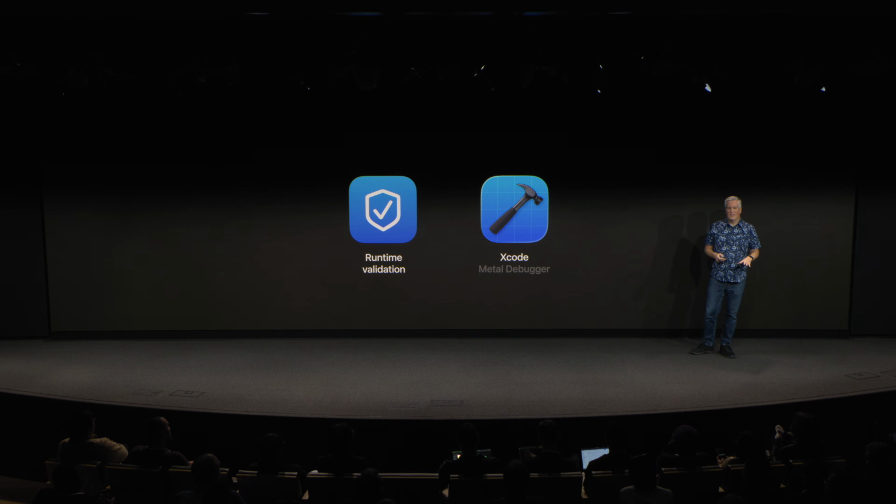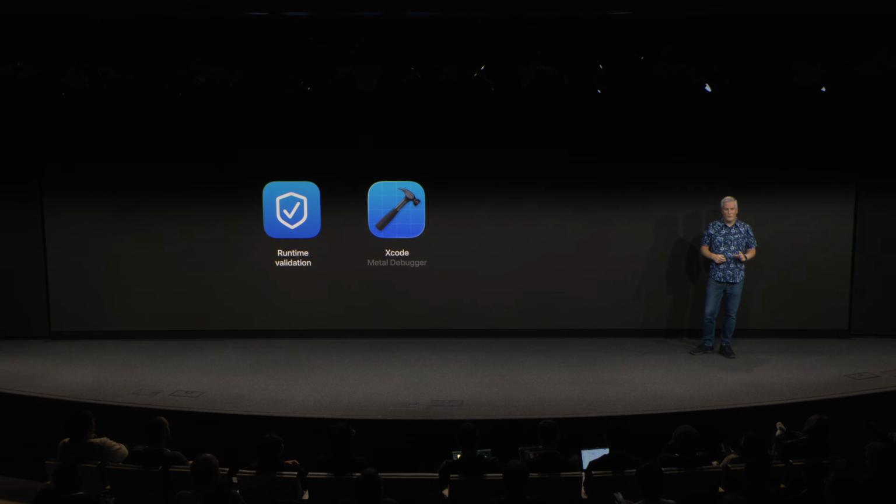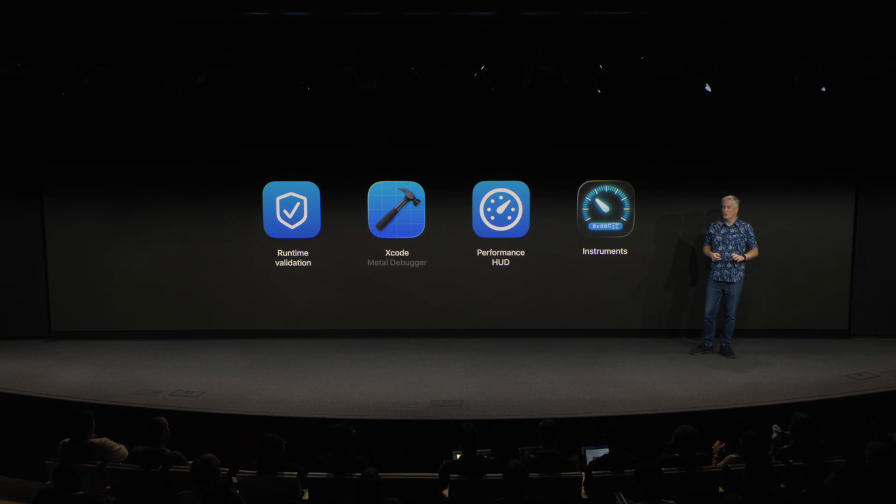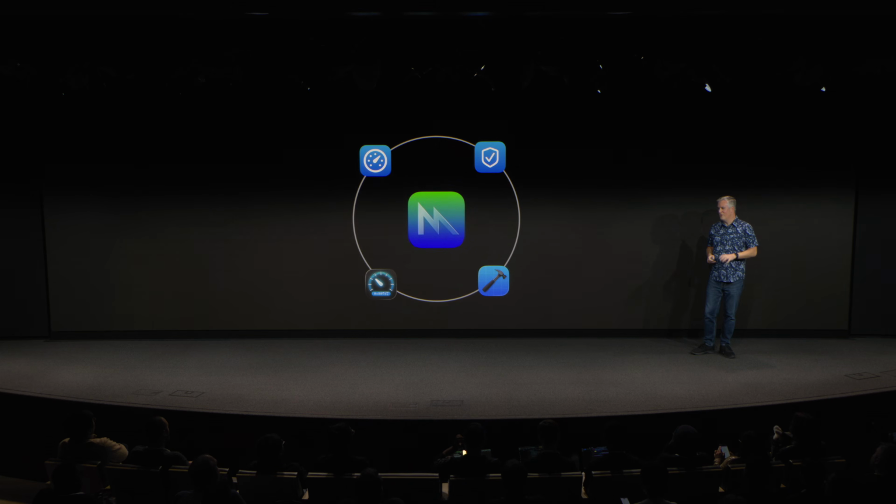And alongside runtime validation and Xcode's Metal Debugger, helping you through your porting journey, the Performance HUD and Instruments will help you stay on top of performance after porting. My colleague Lionel will be talking about those tools later in the performance session. And all of these tools are a fundamental part of what makes Metal Metal and will help you get the best out of your game on Apple Silicon.